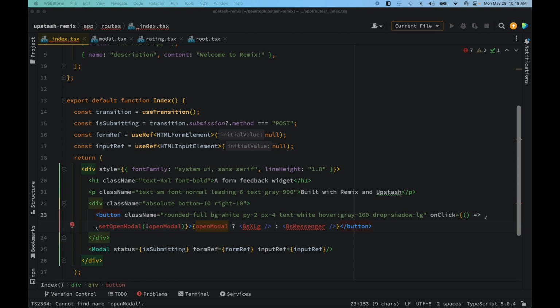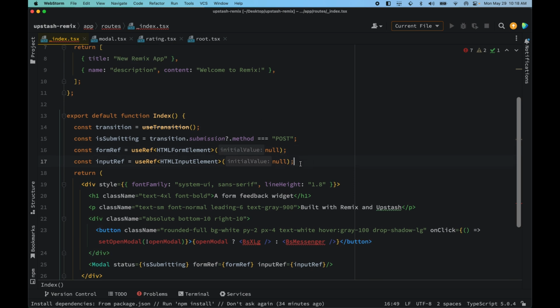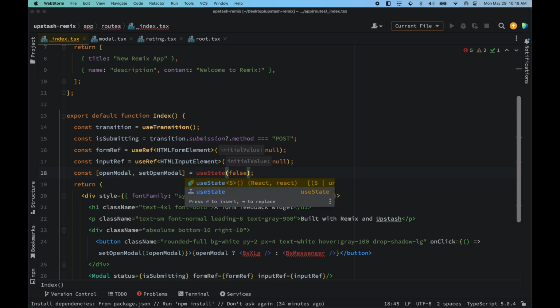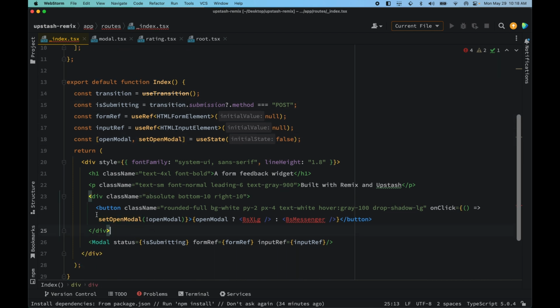So this openModal and setOpenModal is basically a useState. We are defining a useState inside here. So let's bring in useState, as it's not imported from React, and openModal and setOpenModal. So we have this, and we want to wrap this particular modal inside of a JSX, and we will add some logic. For example, if the openModal is true, we will show this piece of UI.